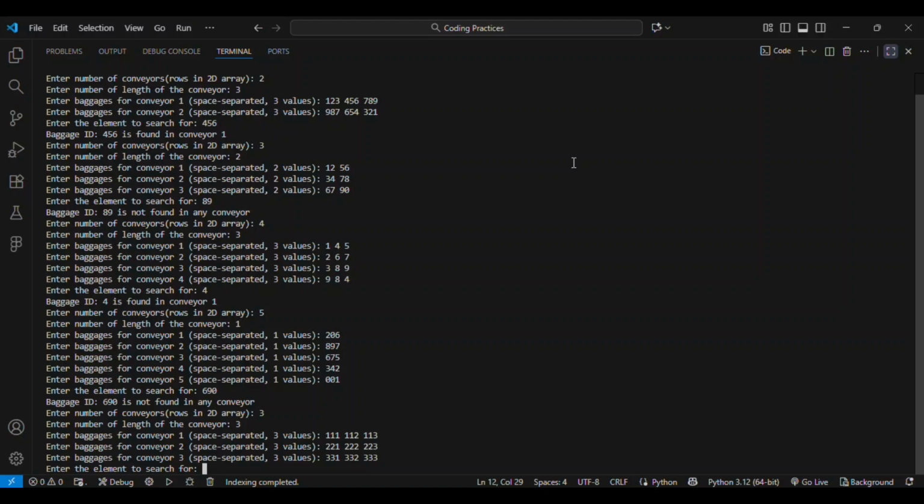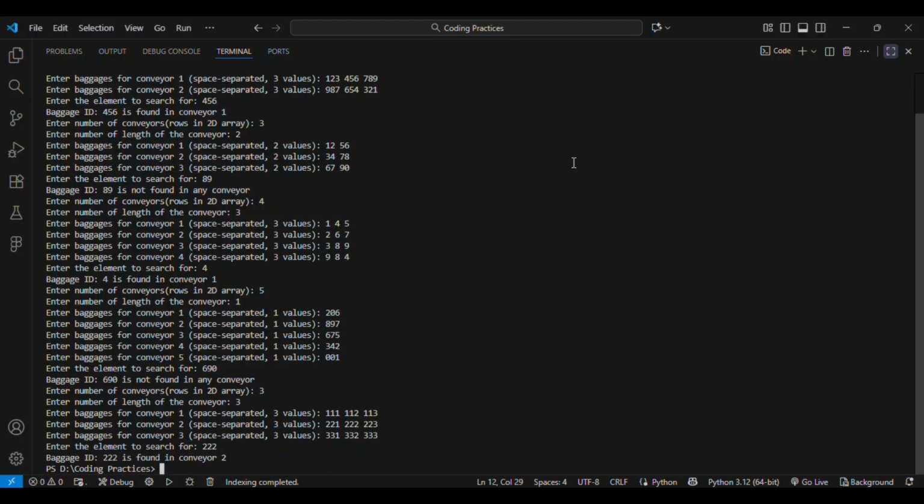Now we're going to search for an element that is in the list of conveyors. We're going to search for 222. And as you can see, baggage ID number 222 is found in conveyor 2, which concludes in test case 5, 222 is found in the list.